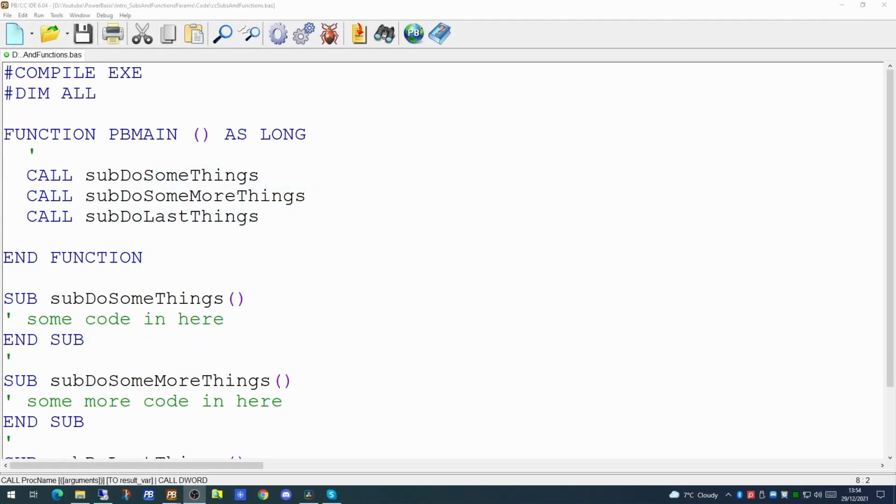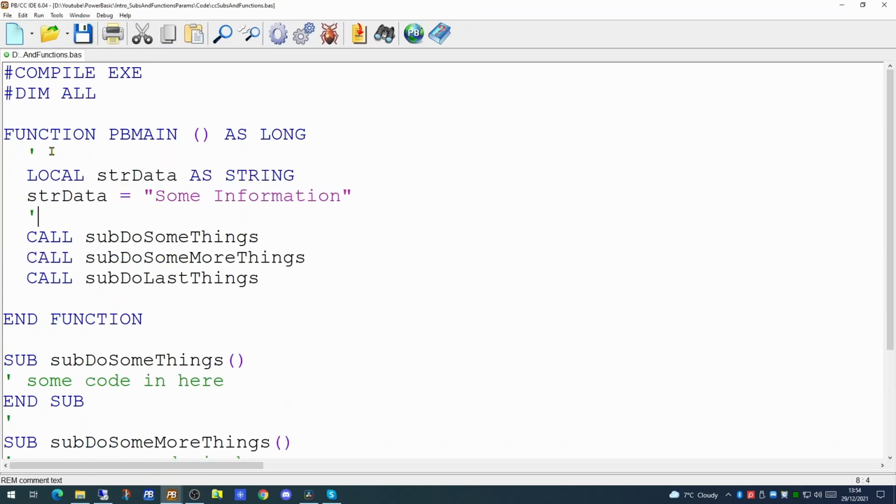This was our example application at the end of the last video, where we demonstrated how to call subroutines. What we're looking at today is how we pass information between calls to subroutines. In our PBMain function, we'll create a local variable and populate it with some data. So we've declared a local variable, strdata, as a string variable, and we've populated that variable with a piece of text that says "some information".